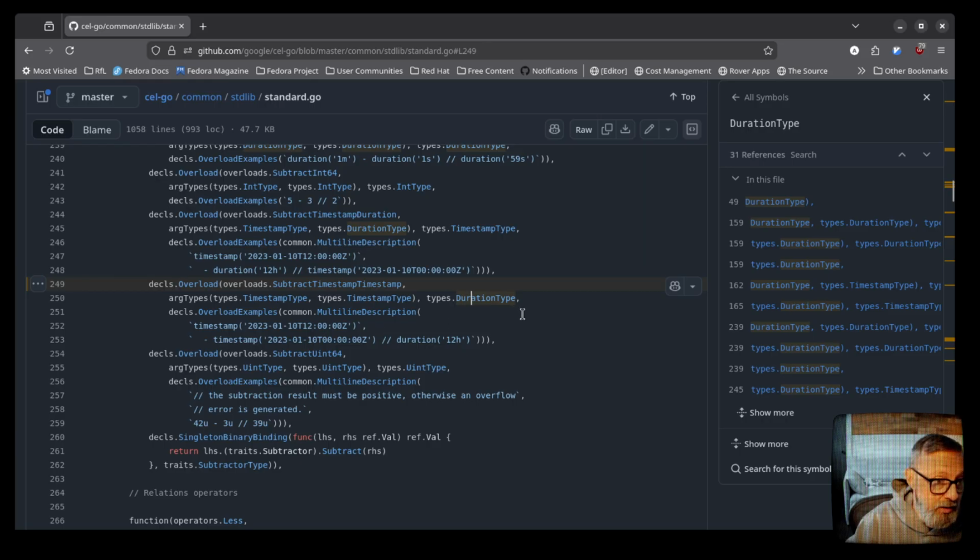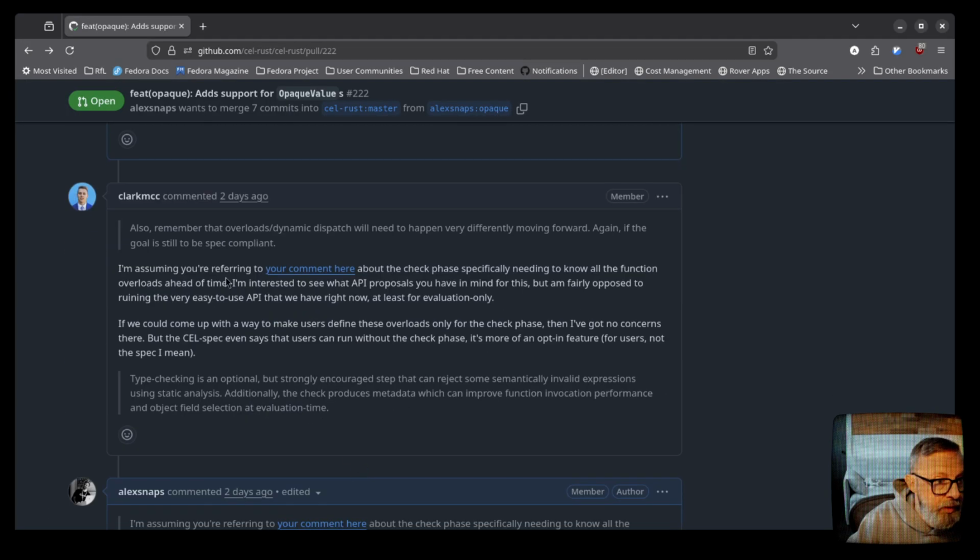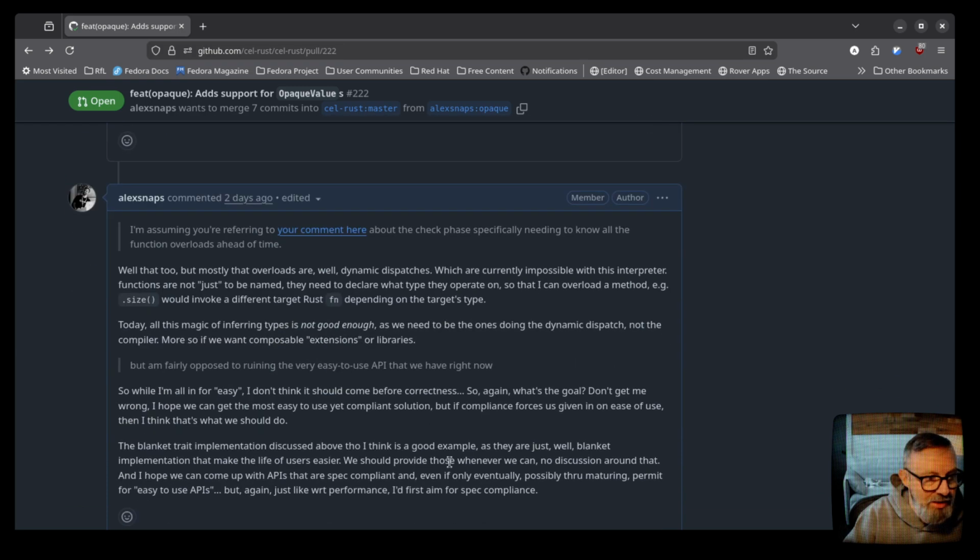So knowing the return type is very valuable because, and that's what Clark is referring to here, it enables the check phase, right? So that we can validate that when you call a function, we know what it returns. So if you call another method on the return type, we can make sure that that method actually exists preemptively. So yes, absolutely. But it's not only that.